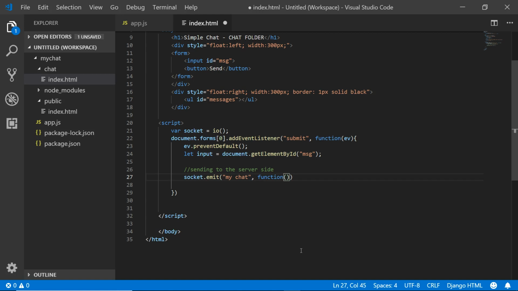This is going to be the message coming from the client side. The message is coming from this input data element, so you could do something like input.value. I'm going to grab the input value and send that over to the server side, I'm sorry.